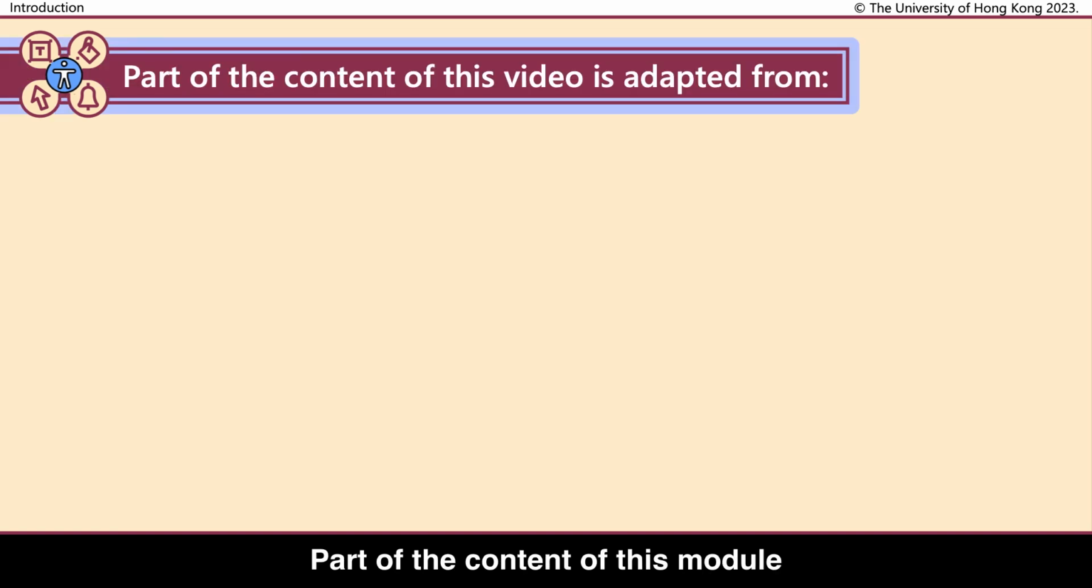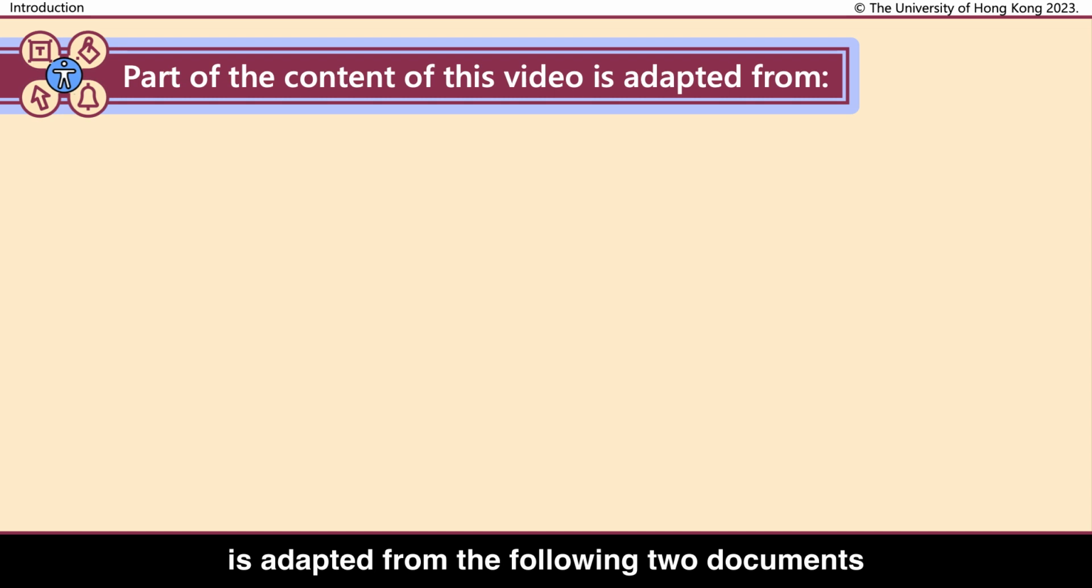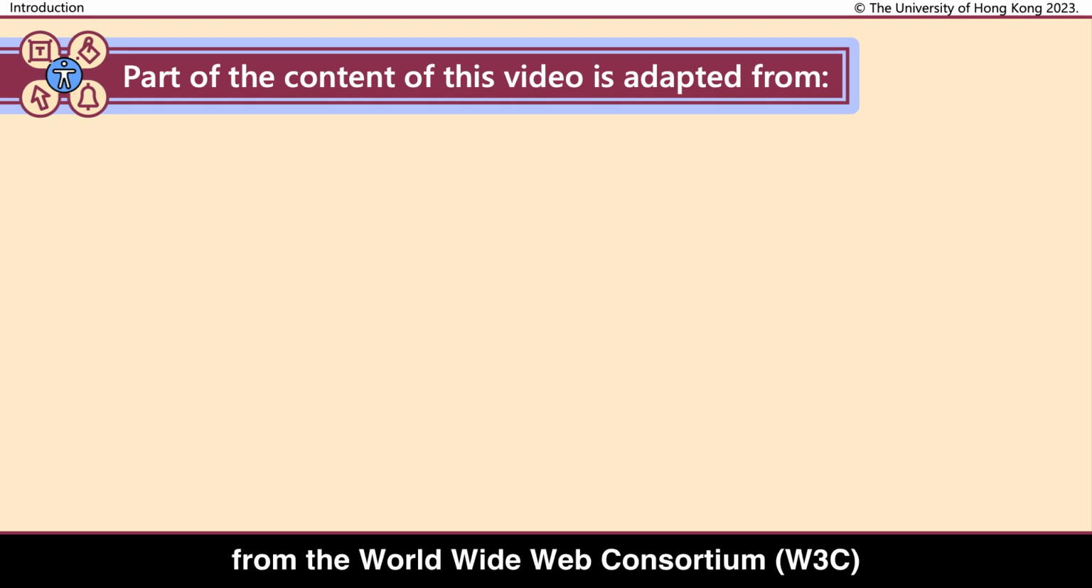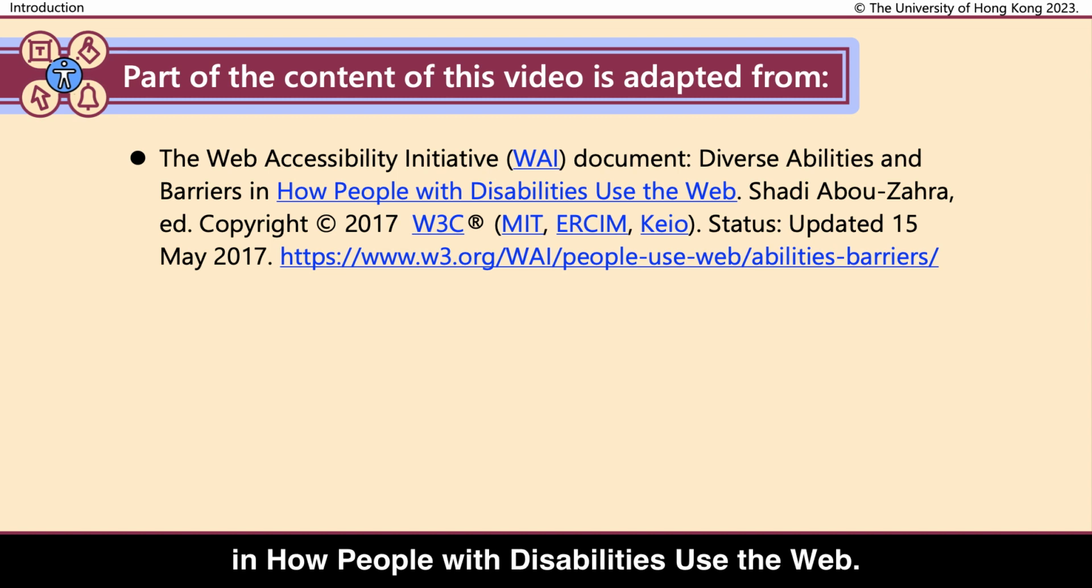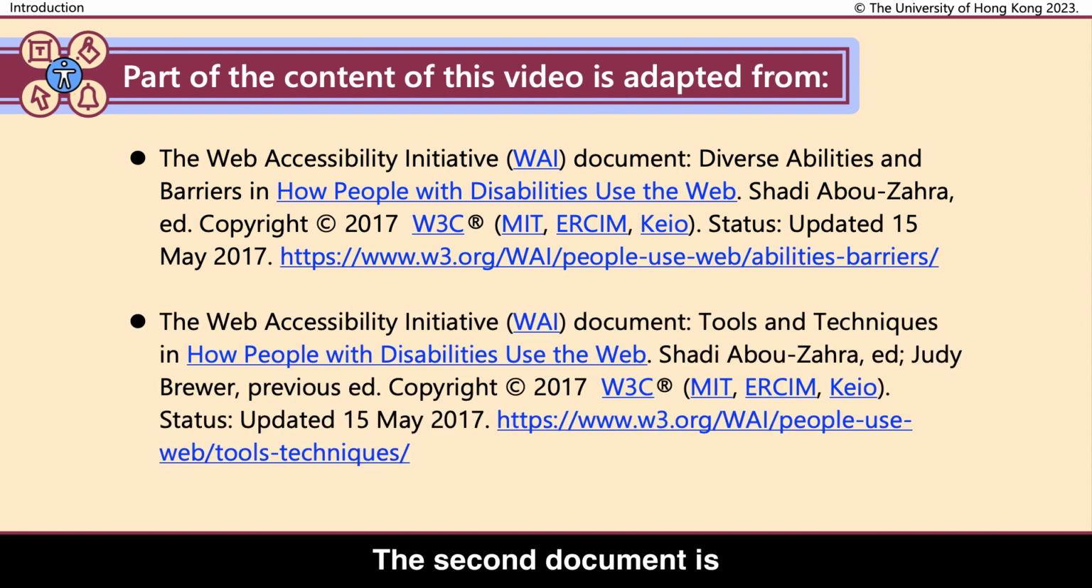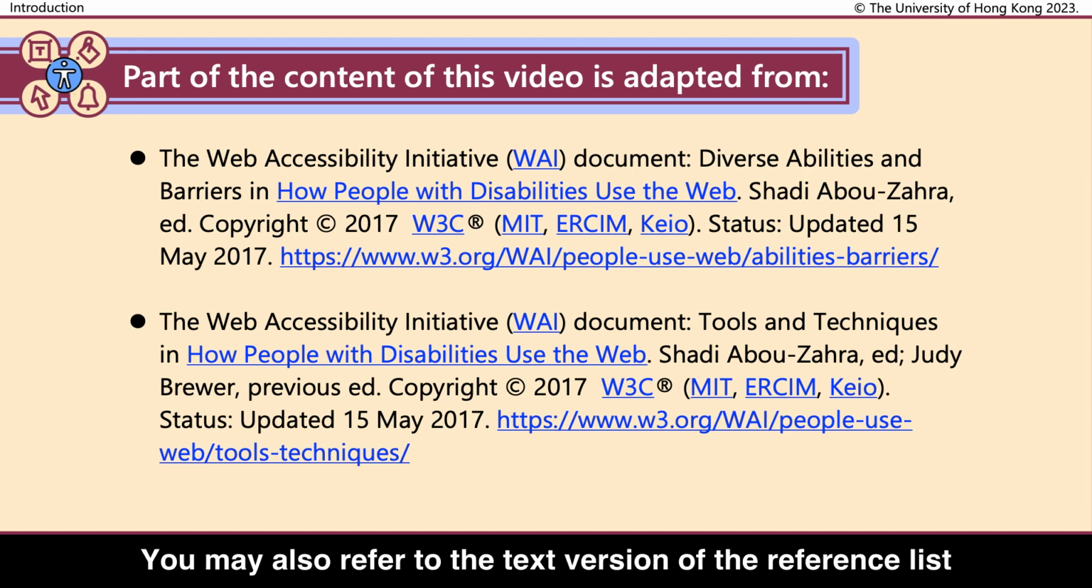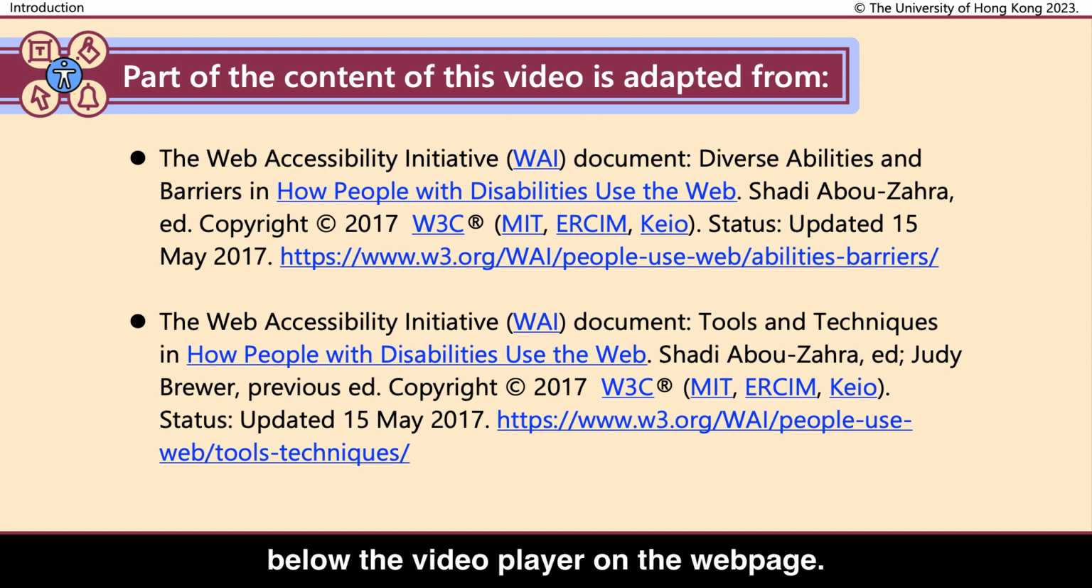Part of the content of this module is adapted from the following two documents from the World Wide Web Consortium, W3C, Web Accessibility Initiative, WAI. The first document is Diverse Abilities and Barriers in How People with Disabilities Use the Web. The second document is Tools and Techniques in How People with Disabilities Use the Web. You may find the full references on screen now. You may also refer to the text version of the reference list below the video player on the web page.